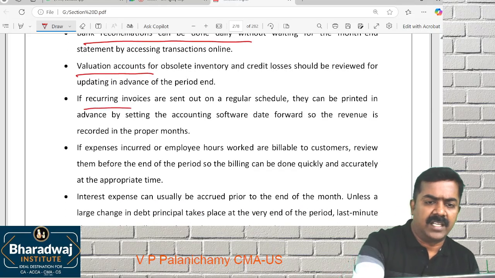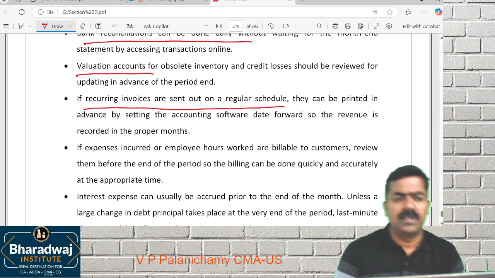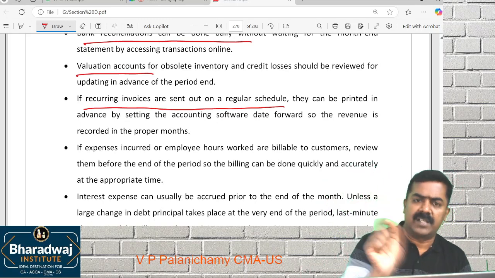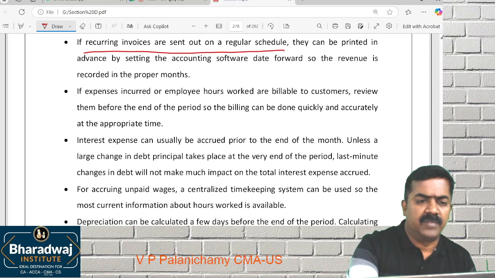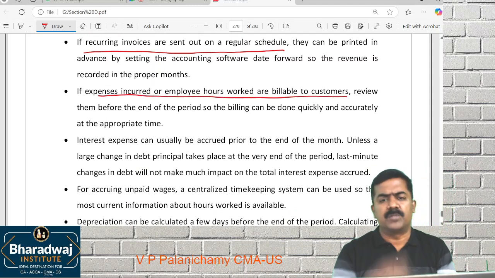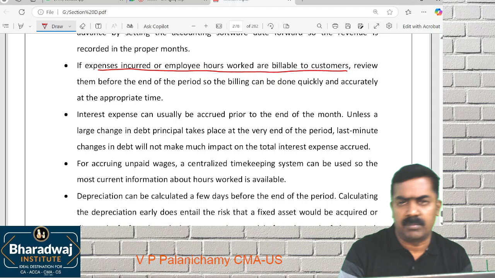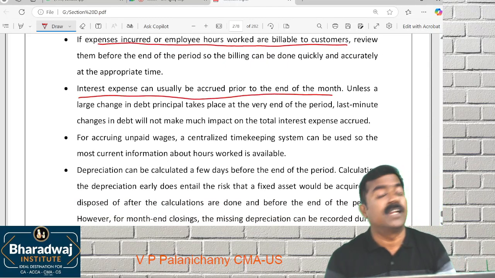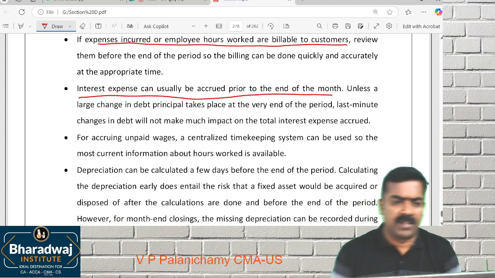Then recurring invoices are sent on a regular schedule. Okay, it can be printed in advance, where billing can be done immediately. If expenses are incurred on employee hours worked, etc., review of time should be done quickly before making the payment. Interest expense is usually recorded for a period at the end of each month.